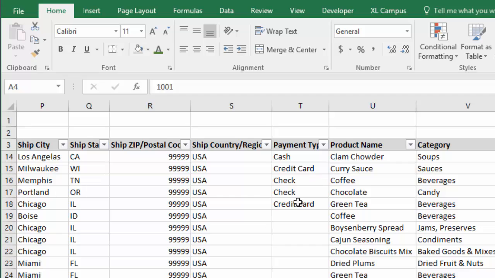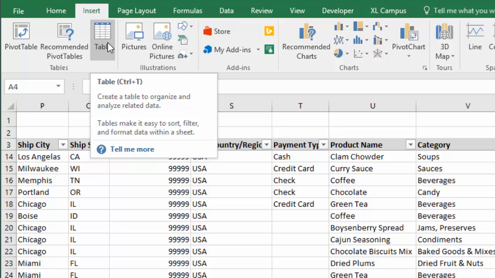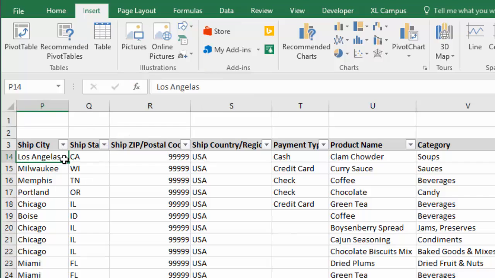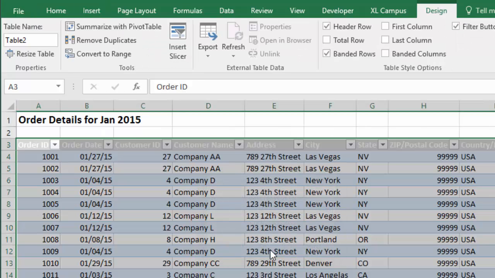Now, if I X out of this, this is also located on the Insert tab of the ribbon with the table button right here. You can see as I hover over that, it shows the keyboard shortcut there, Control+T. So that will allow us to very quickly create a table. And you just press OK. As long as you have any cell selected inside the range, Excel will typically automatically find the entire range, and you just press OK, and that'll convert that to a table.